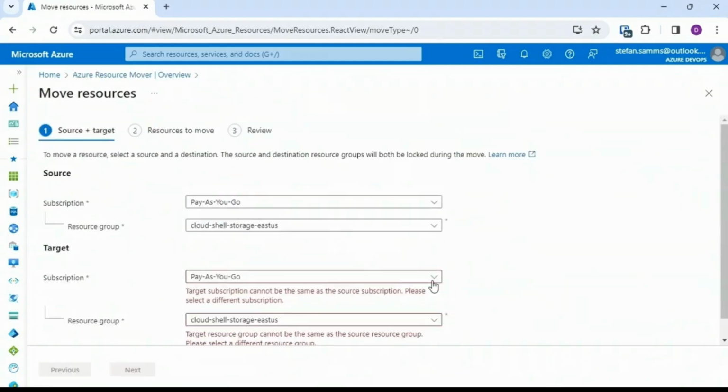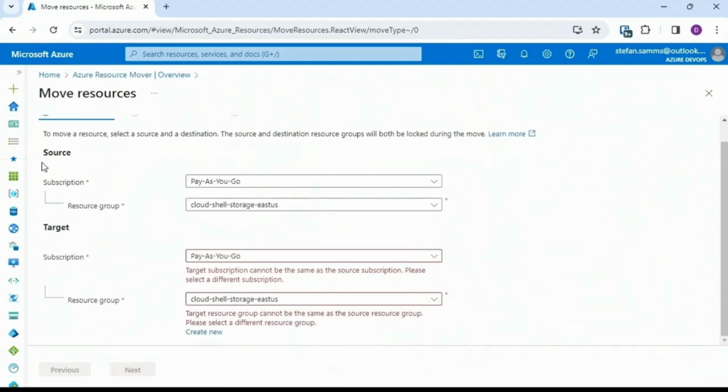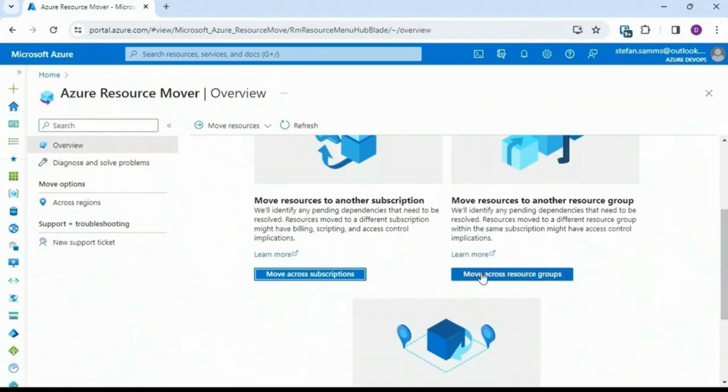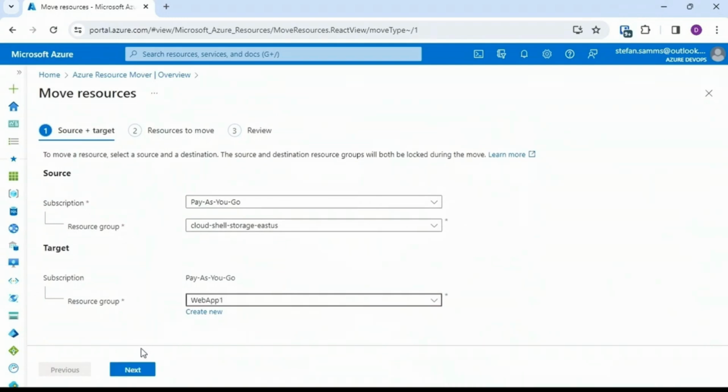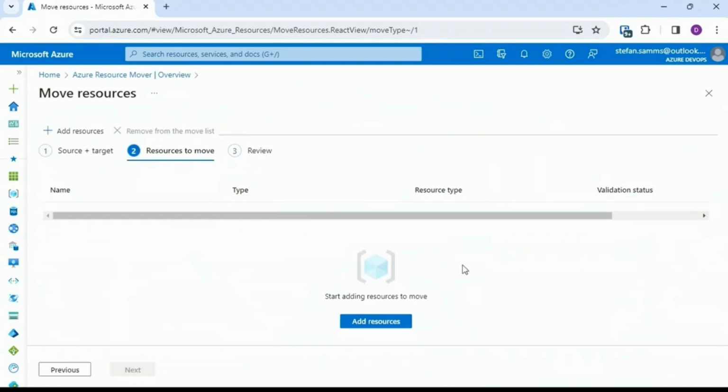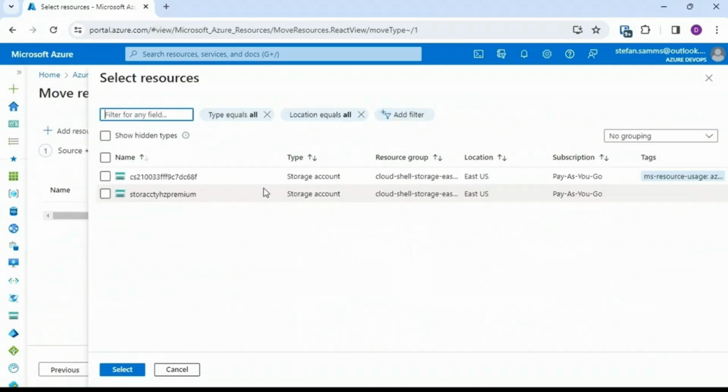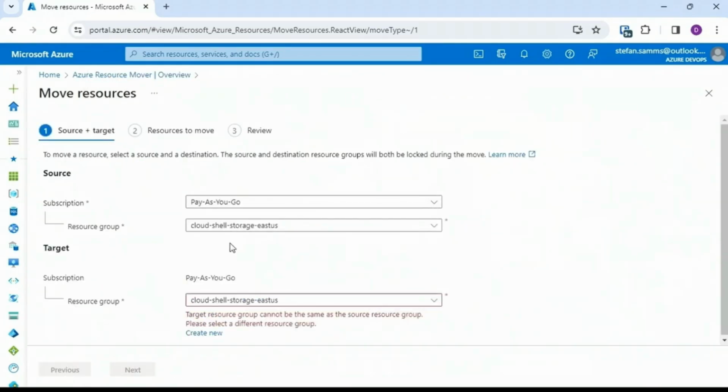When I choose Move Across Subscriptions, we specify the source and target subscriptions and resource groups. In the same way, if I were to choose Move Across Resource Groups, you would choose the source and target subscription and resource groups. And you would proceed through the wizard by clicking Next. So at this point, it says Resources to Move, and you would add the resources by clicking the Add Resource. But notice here, all I'm getting is a list of 2 storage accounts. Well, what about virtual machines and other stuff? Well, that's because if we cancel and go previous, those are the resources that exist in the source resource group.